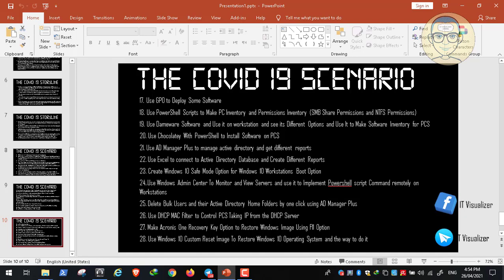And I will use a software called DemWare software. This is a software that you can use to control different workstations in your domain. For example, by using this software, you can access different PCs in your domain remotely. For example, if I have a workstation and install DemWare software on it, I can use this software to connect remotely to different PCs in my domain.